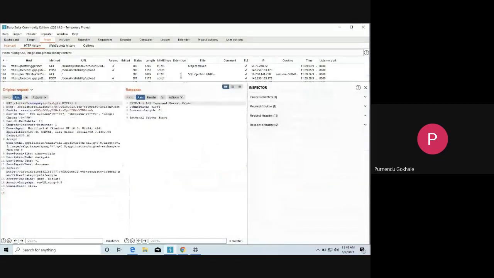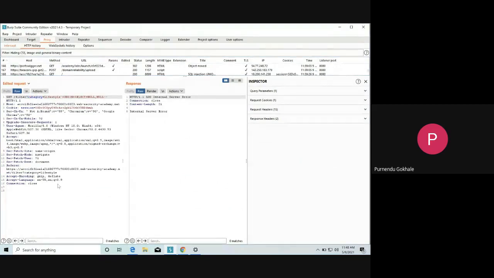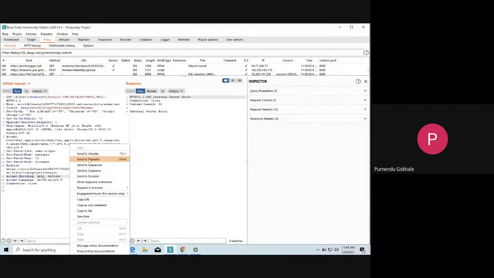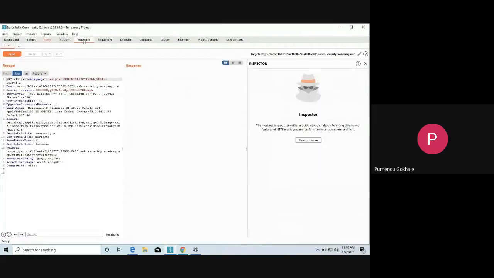Now on the original request, you can see a dropdown. Click on that, edit request. Now right click there and send it to Repeater. So now we will not have to do the things which I have done twice or thrice. We have sent this portion to Repeater, and we will be able to do it there. So go to Repeater.